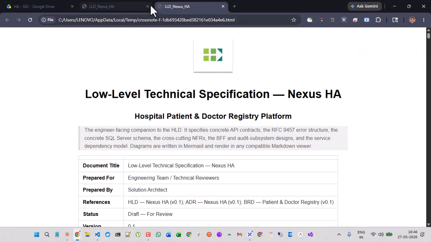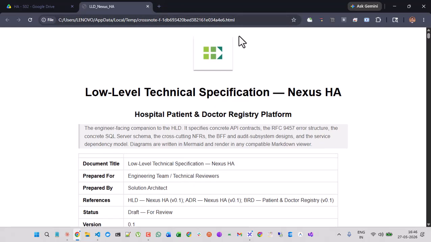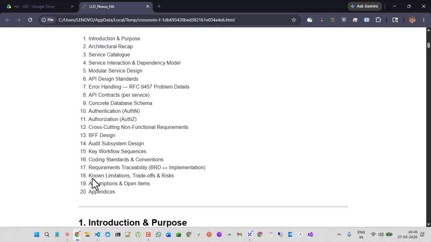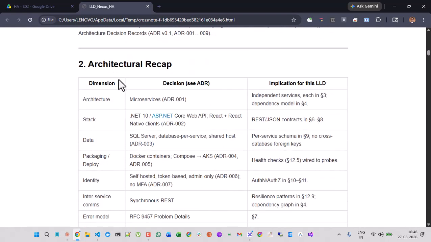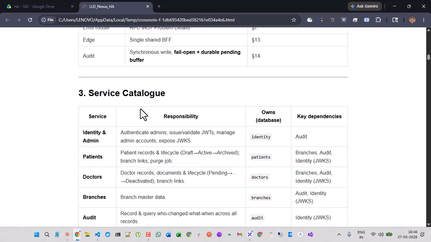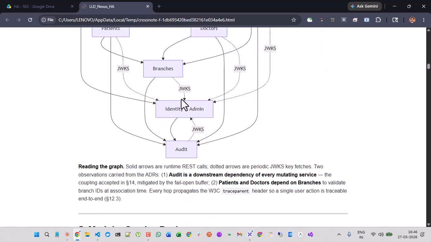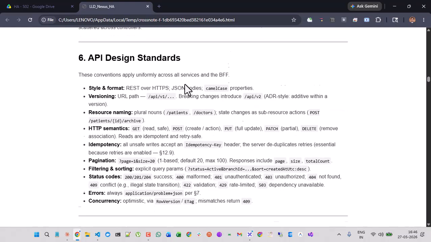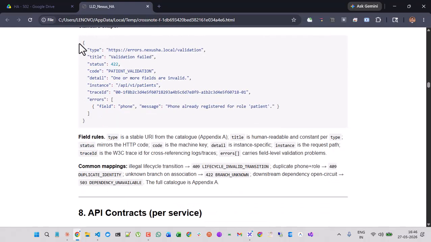Okay. Let's review. Document control, table of contents. Now we can see coding standards and conventions, and requirement traceability, BRD to implementation, how they are mapped. Then the architectural recap, service catalog, service interaction dependency models, modular service design, API design standards, error handling.